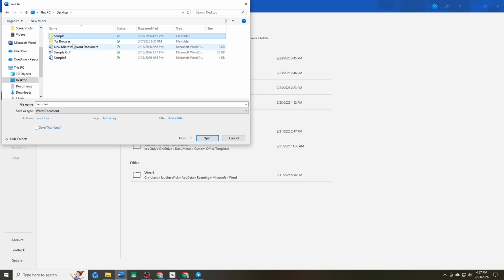Now that your folder has been created, double-click it to open it. You'll now be inside the new folder, and this is where your Word document will be saved. In the File Name field, type the name of your document, then click Save. Your file is now securely stored inside the new folder you just created.